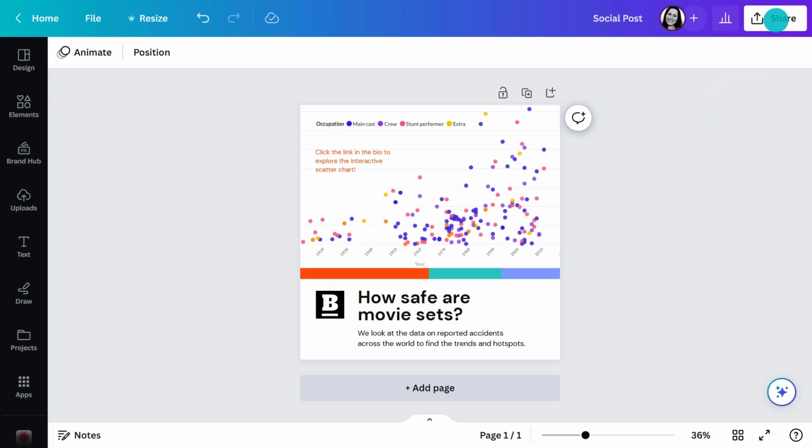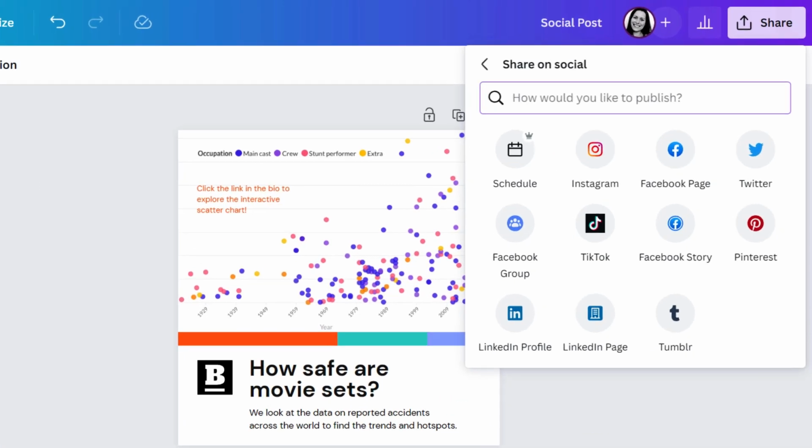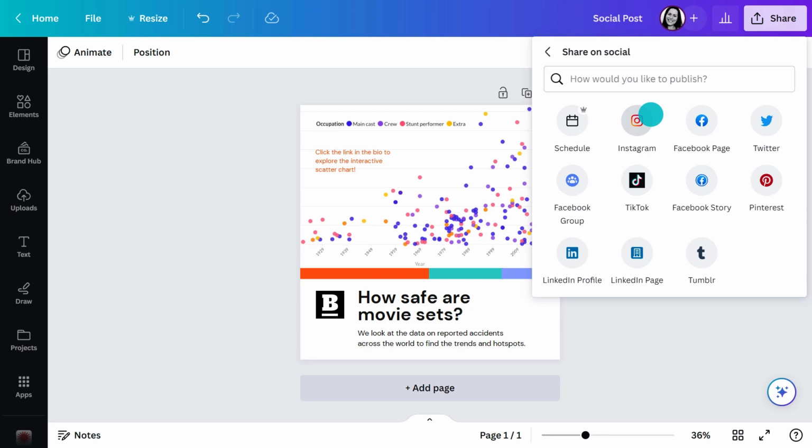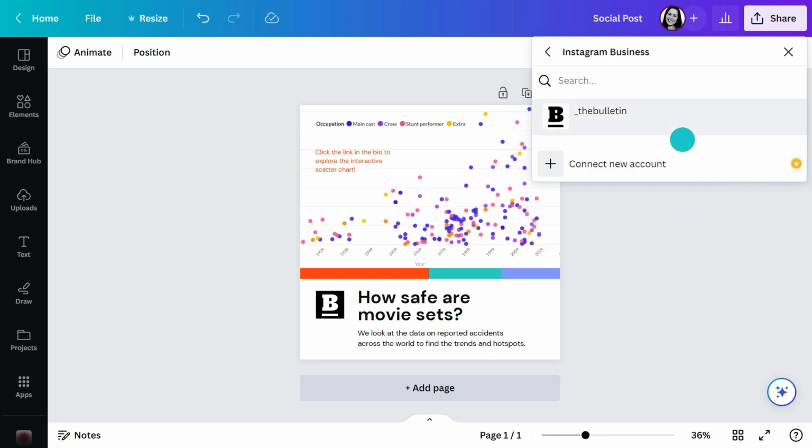Simply head to the share button here. Down here you'll see the menu for sharing on social. With one click, you can upload your post or even schedule it to post at the most appropriate time.